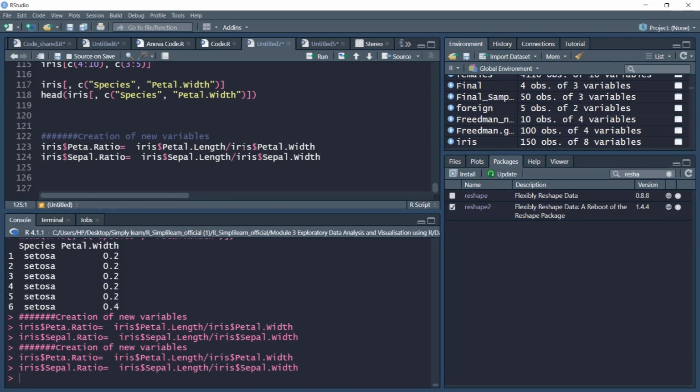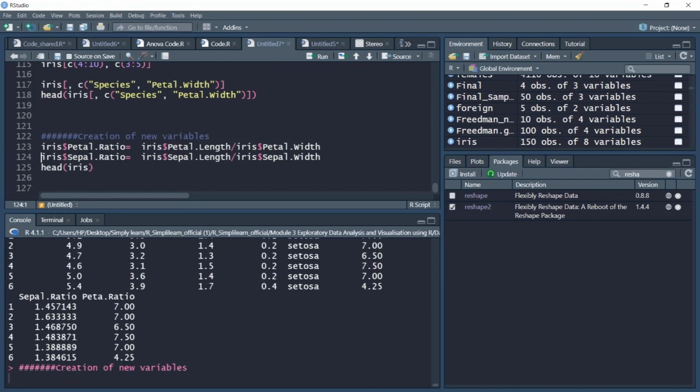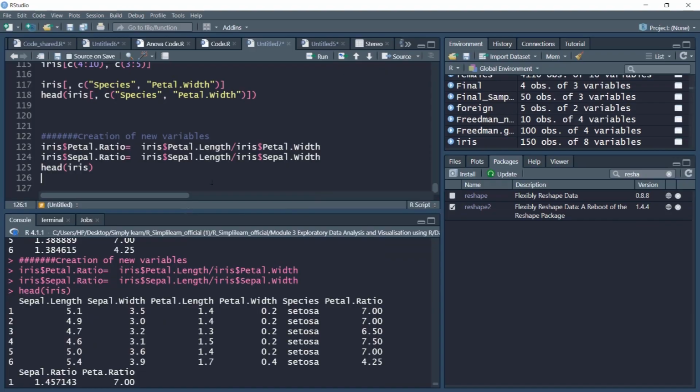Now if I check the header, I will find that new columns are added. If I check the header, you have sepal ratio and petal ratio available. There's a minor spelling mistake which I need to correct. So you get the sepal ratio and petal ratio variable there.